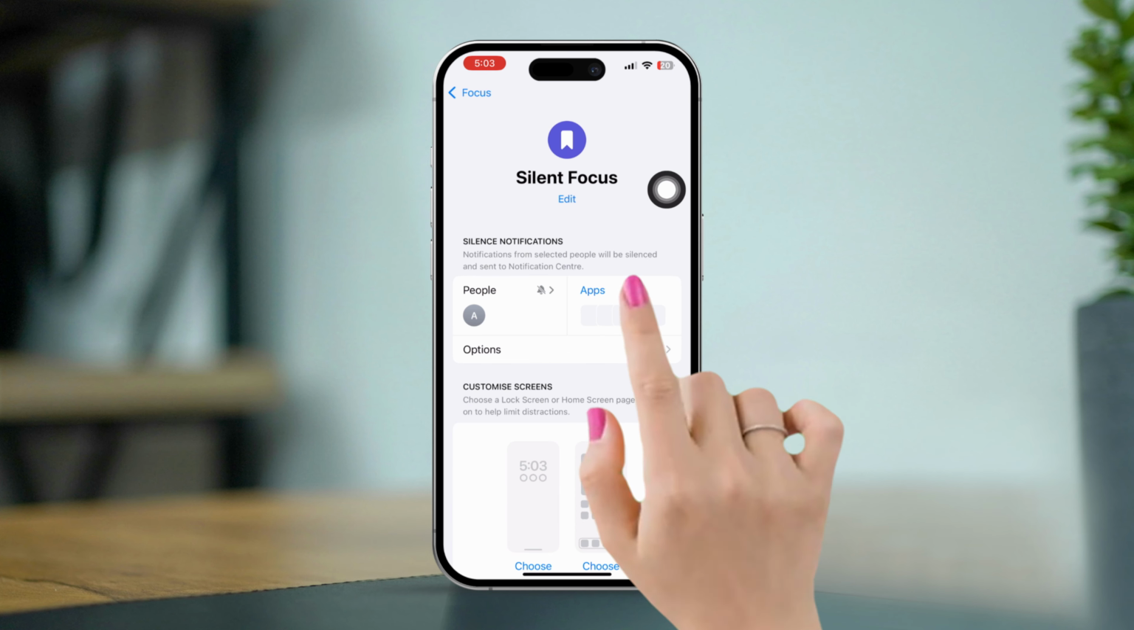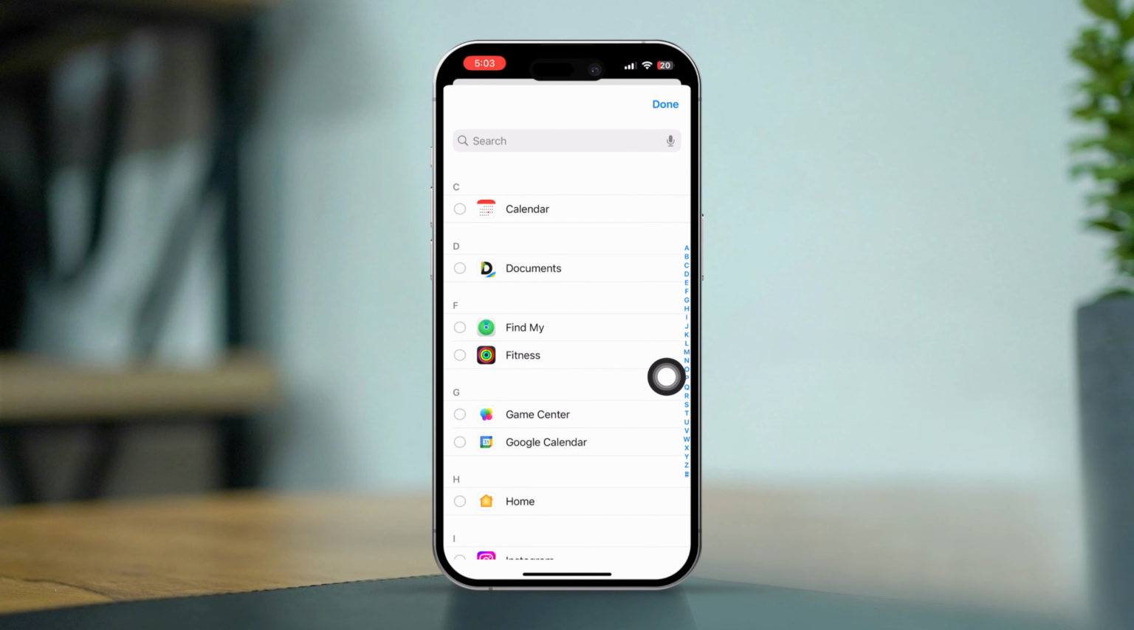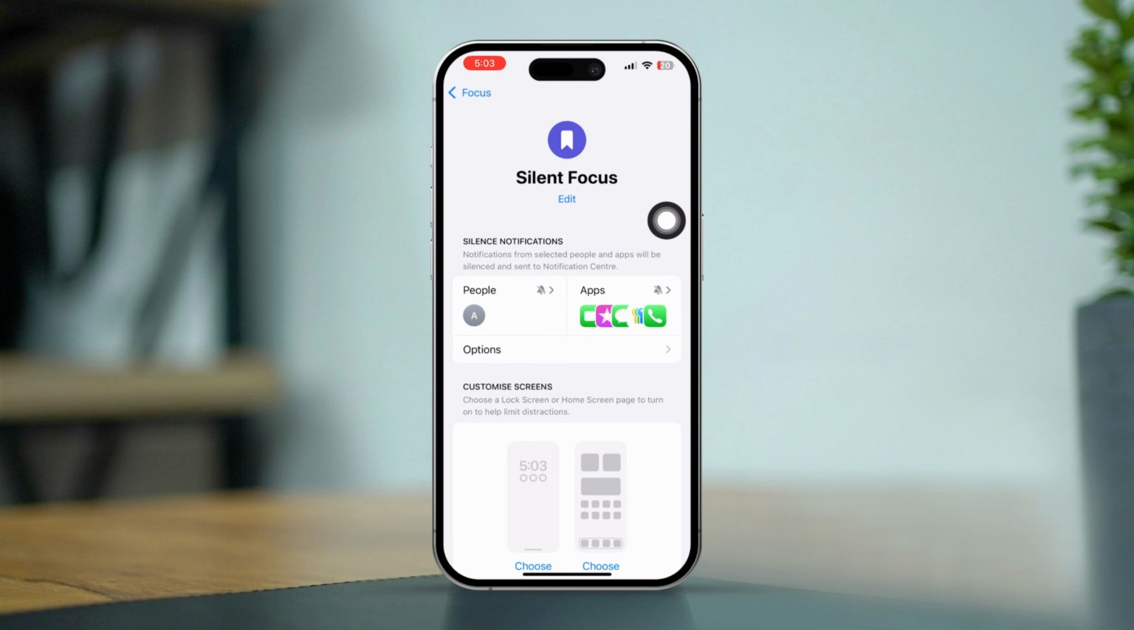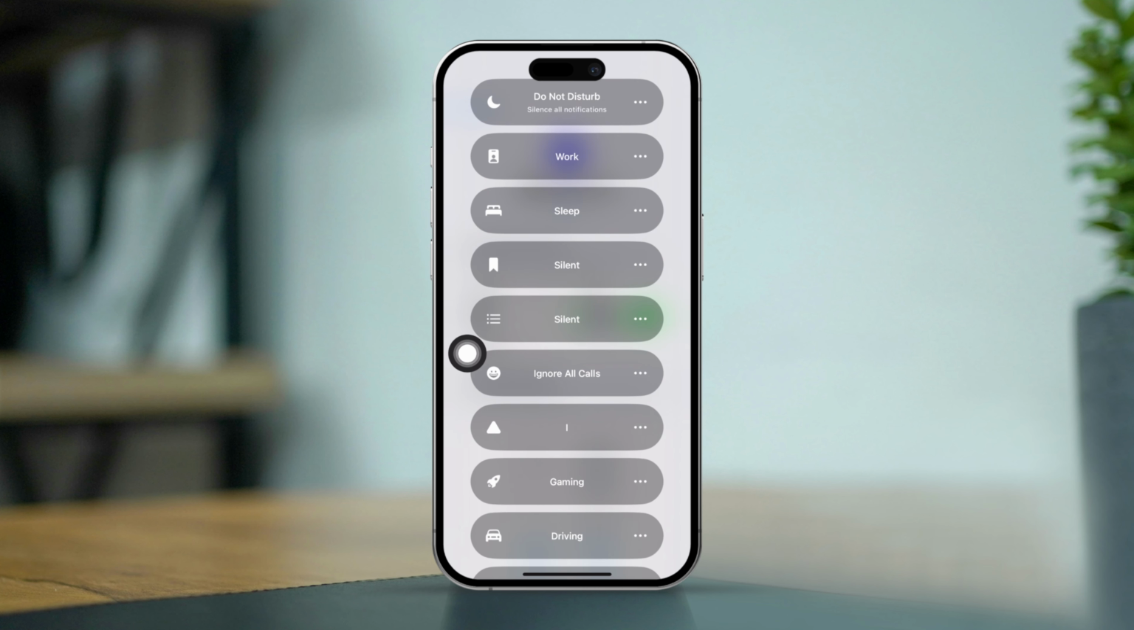Tap Choose Apps, tap the Plus icon, find Messages and select it here. Tap Done. Now swipe down from the top to open Control Center. Tap Focus. Now activate the Silent option from Do Not Disturb.